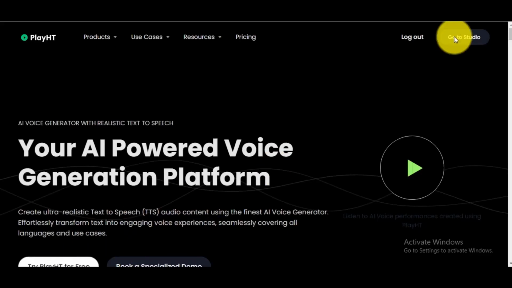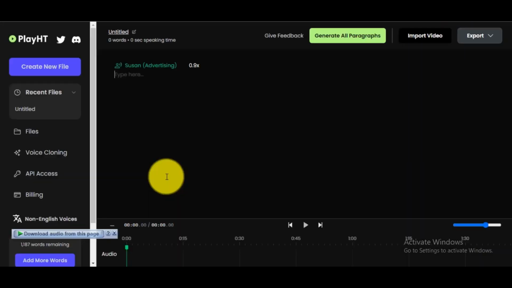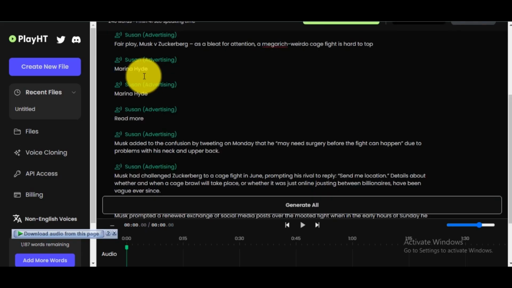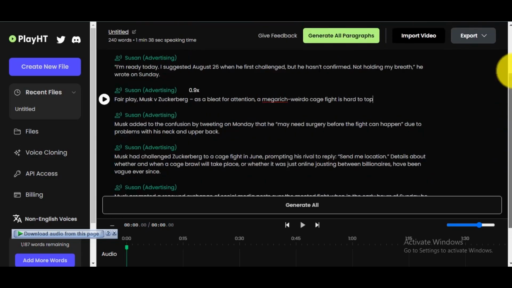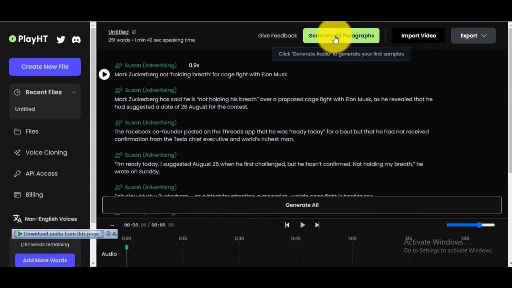Step 3. Open your browser and go to Play HT. Sign up to the website. After login, paste the text which we copied in the doc file. You can change the voice. I will select Susan. Click on Generate All Paragraphs.